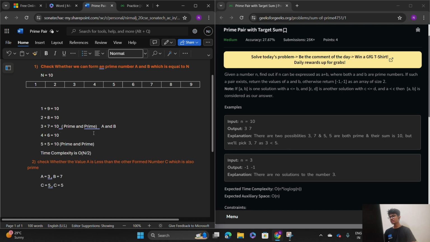Next, we reach 5. In this part, you are going to add 5 two times. The reason is they have said that if A and B is one solution with A less than or equal to B, what does it mean? You can add 5 two times. They have mentioned the symbol equal to, so you can add 5 and 5. When you add 5 and 5, you get the value 10, and most importantly, 5 and 5 are prime numbers. So there is no problem in that. In that case, we got two pairs: 3 and 7, and after that 5 and 5.